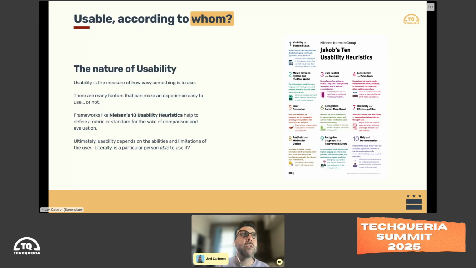So all of this is related to usability. How easy is something to use? This is a fun little diagram. There's a best practice or a set of principles. They're called heuristics or rules of thumb. And these are basically 10 usability heuristics for when we're creating products for the web or apps technology.